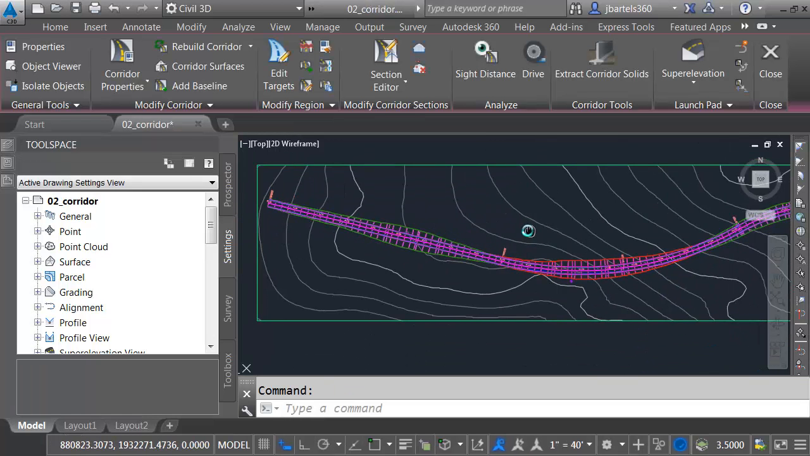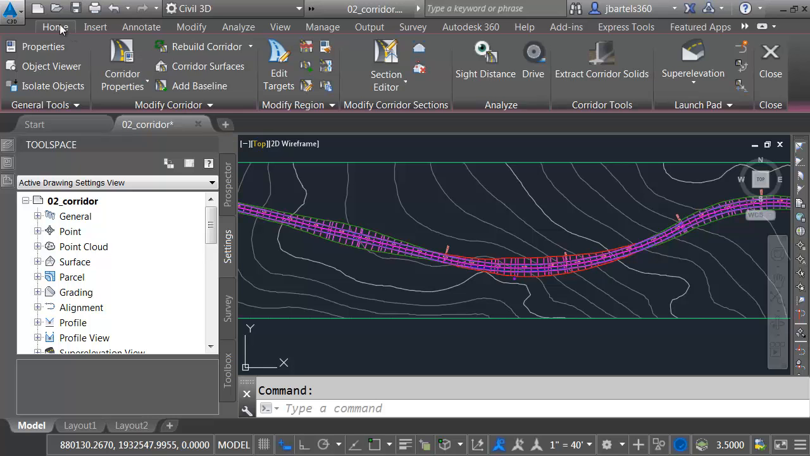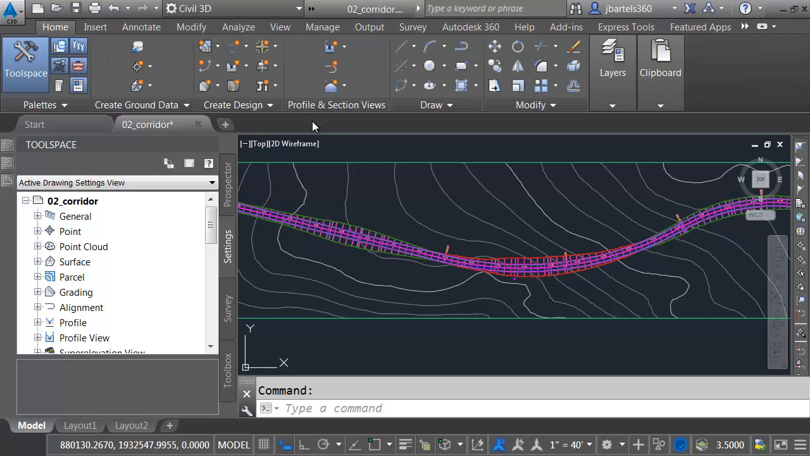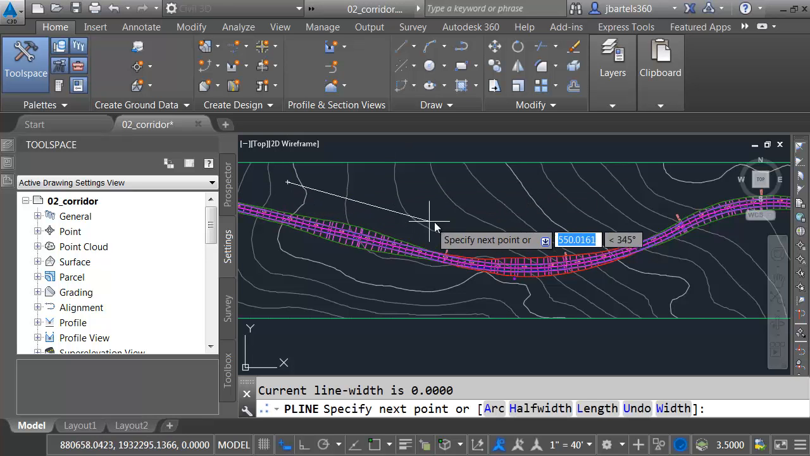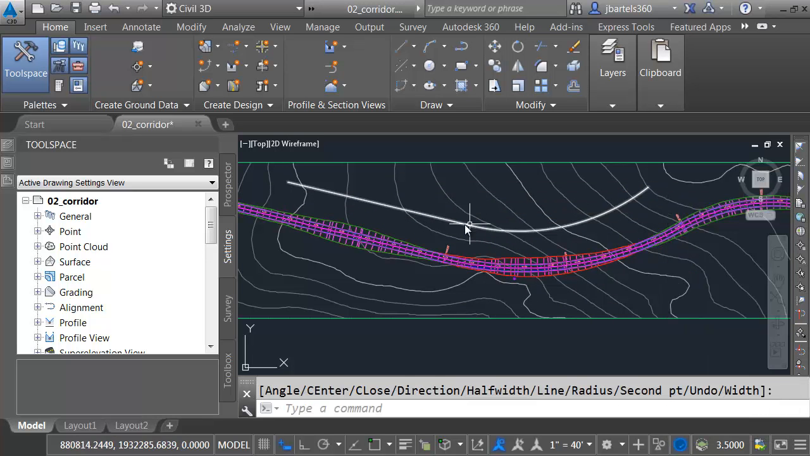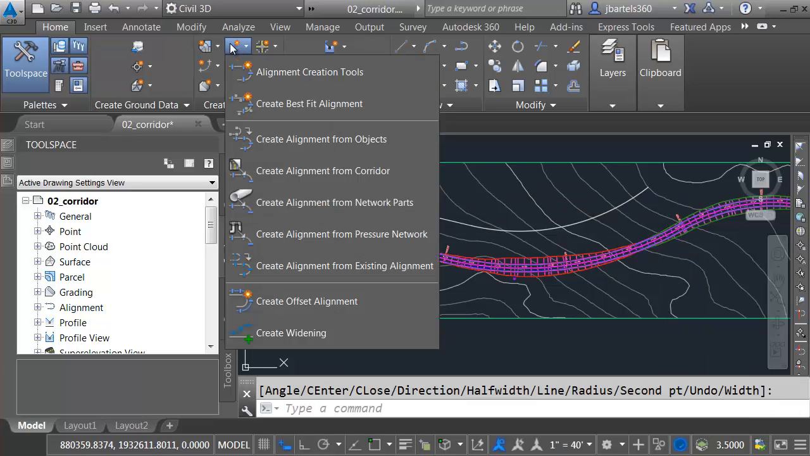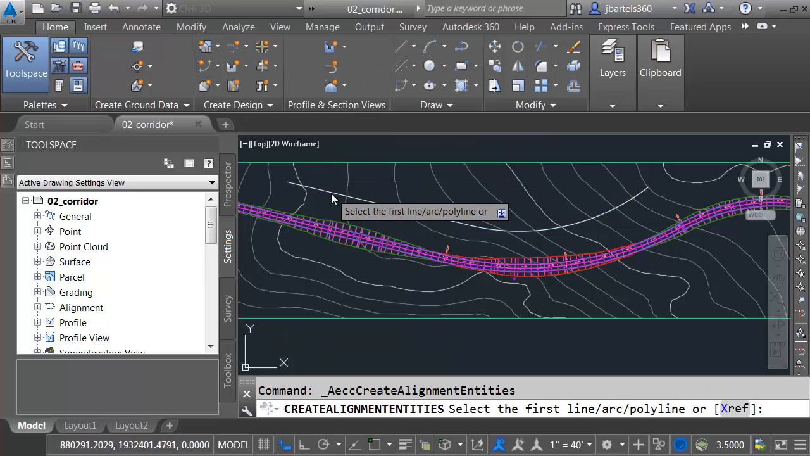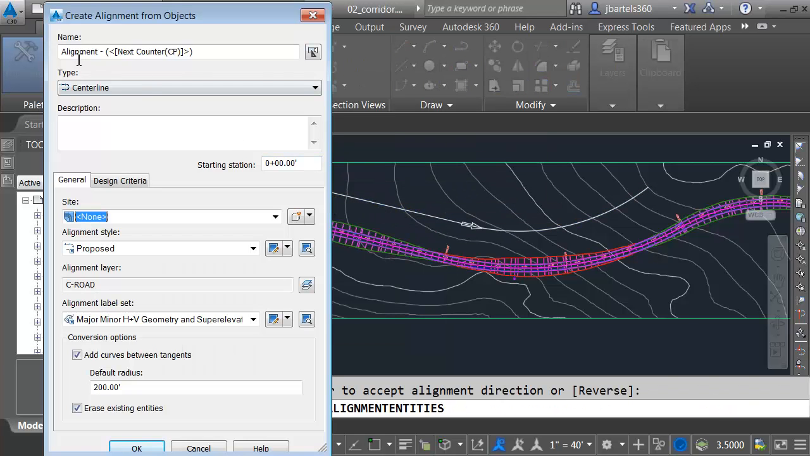Let's talk for a second about object naming. I'm going to go to the Home tab, and let's create an alignment here. I'm just going to create a polyline quickly. We'll put an arc in here. And I'd like to turn this into an alignment. Let me open the alignment menu and I'll choose create alignment from objects. We'll choose this one. By default, this is called alignment dash and then the next counter.